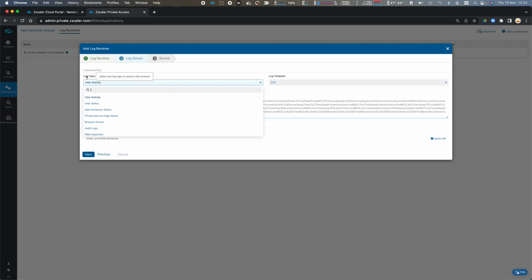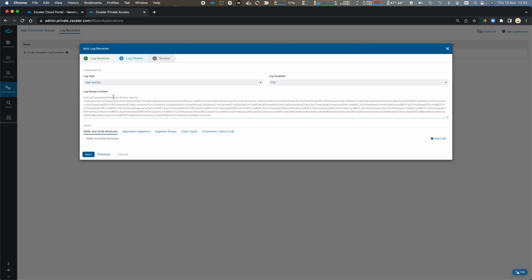So I can either send user activity, user status, disconnects and reconnects, app connector status, service edge status, browser access logs, audit logs, web inspection logs, where I'm doing inspection, the app connector metrics, and the private service edge metrics for me to monitor the health of my app connectors and private service edges. So I have multiple different log types that I could stream through the log streaming service, and I'd create different feeds, different destinations, and therefore when they consume into my Syslog server or my SIEM, I can then generate alerts based on certain activity. So I'm only specifically interested in user activity for these logs.